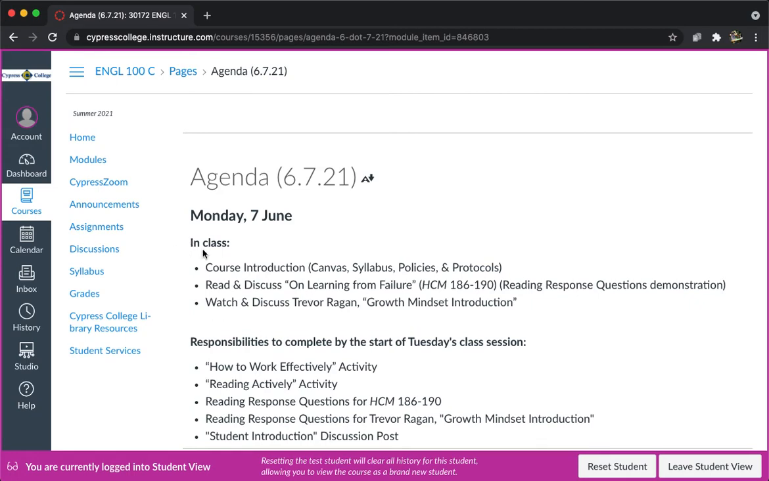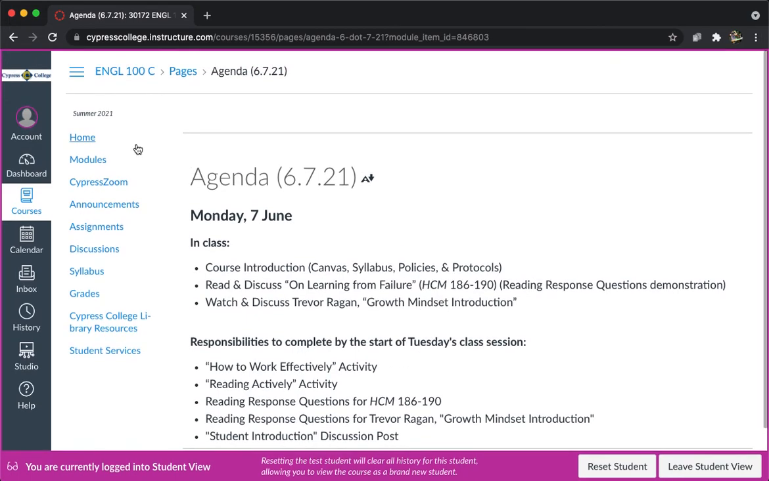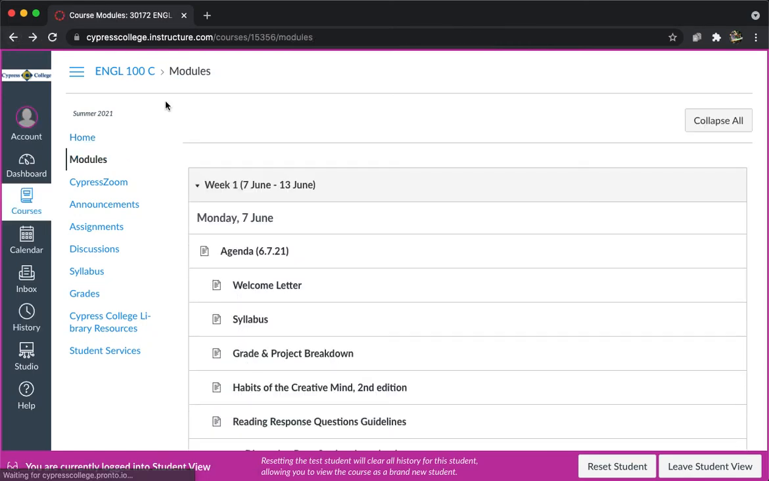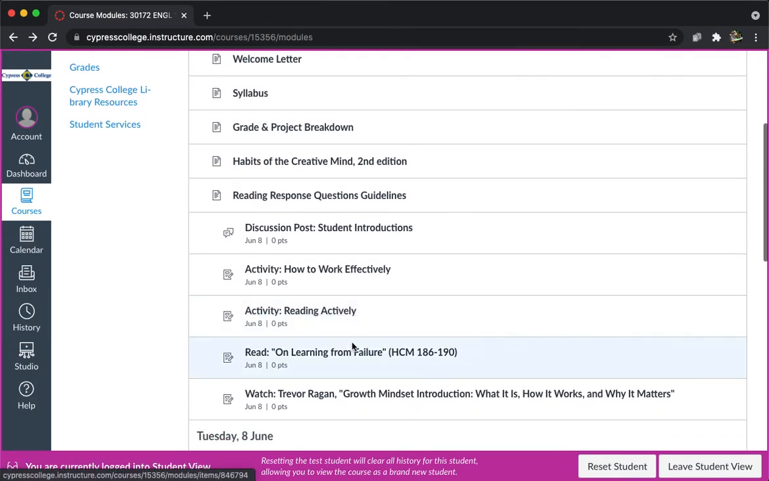I'll have a section that says in class, and this is just a brief rundown of what we plan to cover in that class session. And then I'll have a breakdown of your responsibilities that you need to complete by the time we meet for our next class session. So it's important that you take a look at those agendas each day so that you're aware of what we have scheduled. And then I'll post the various documents that you'll need to take a look at, as well as any of our activities, projects, or discussion posts. So everything will be available for you to access there.